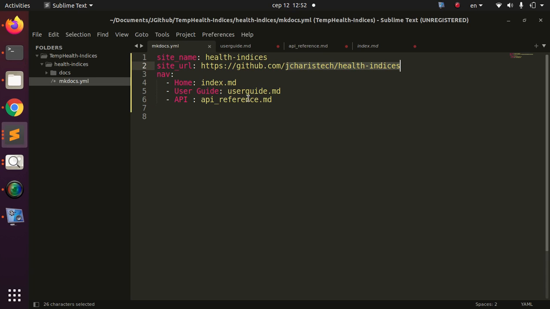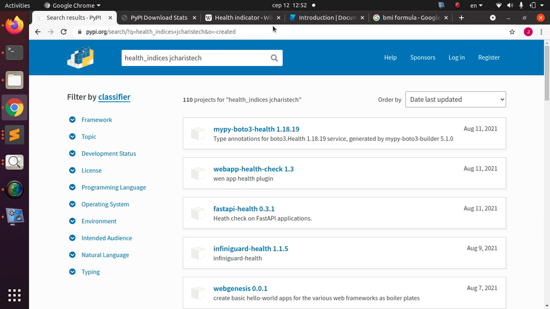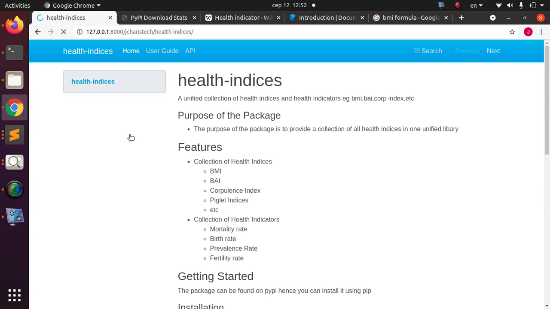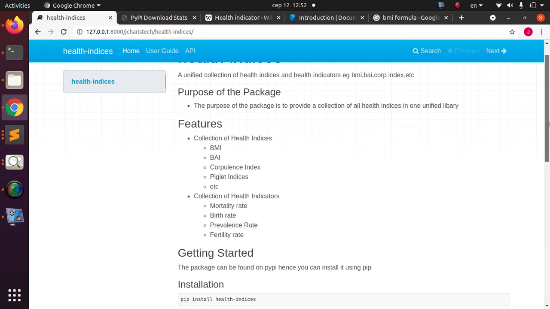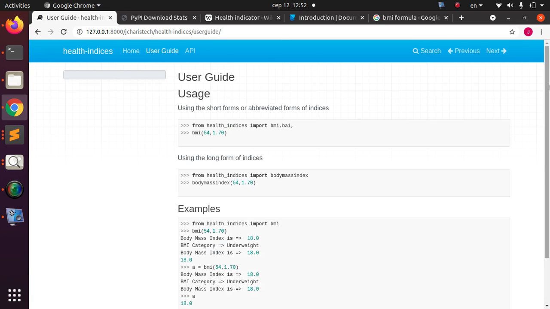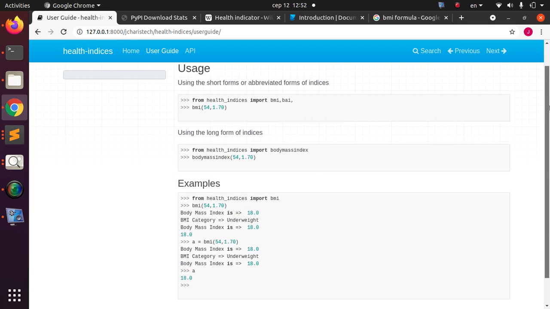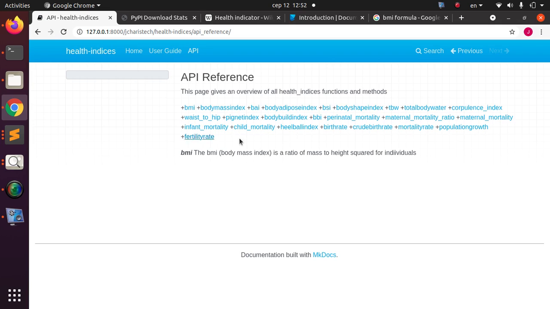Then the documentation. So I'll just go back again, copy this to my browser. And voila, we have the health indices, the package name, we have the home page with all the various information on it. Very nice. We have the user guide, with the information about how to work with the app. We have the API reference with all the various API.